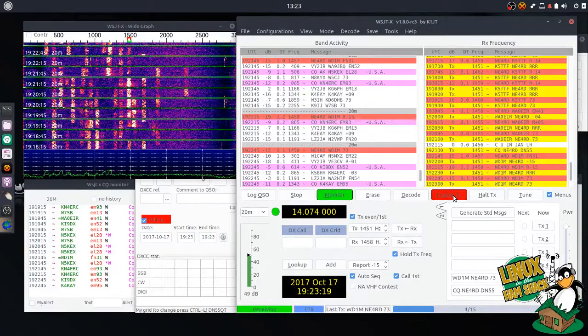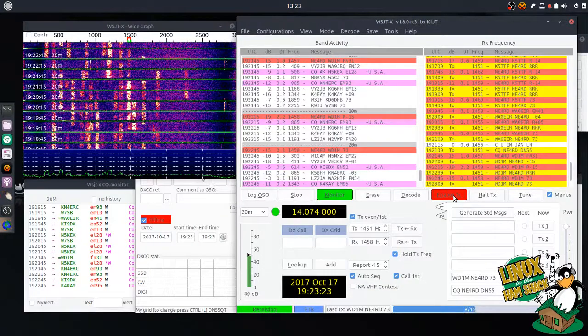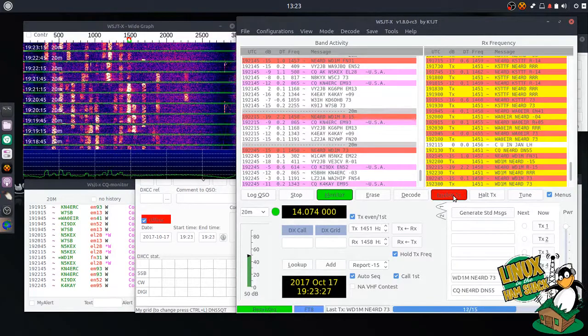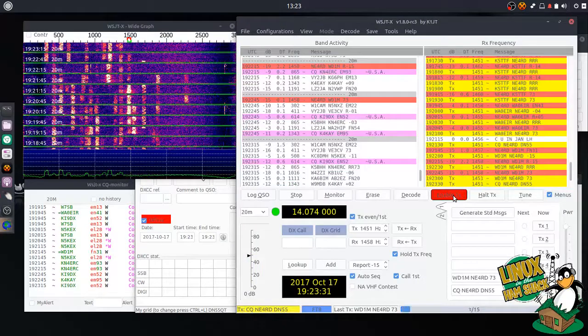So WSJT-X is a great little program to do the JT modes. Now we have FT8, which is extremely popular, as you can see here in the waterfall. The waterfall gives you a glimpse of every bit of traffic that's going on out there right now.